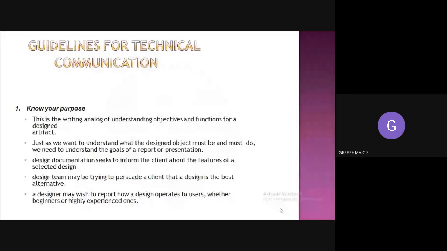You should also understand that I am going to design a building which has a dome shape. The purpose of the design should be understood. This is the first stage, and this is a writing analog of understanding the objectives and functions of a design artifact.